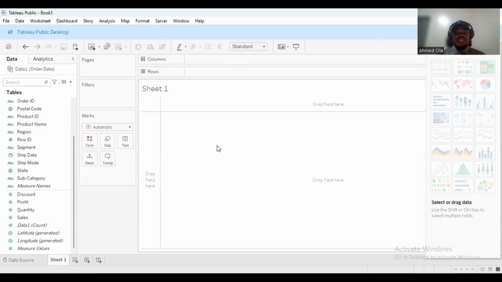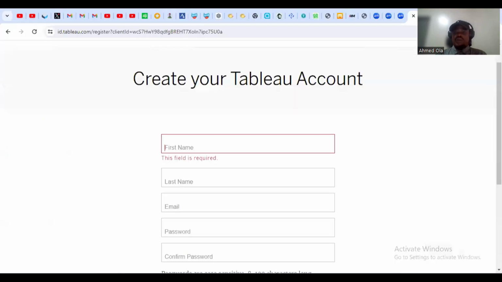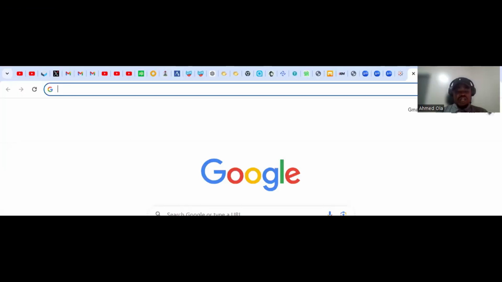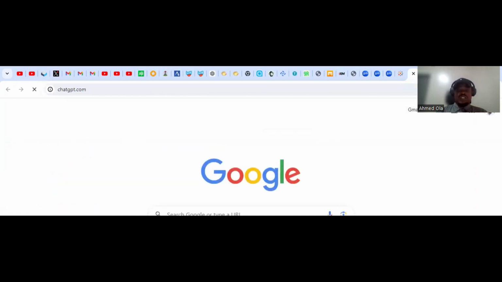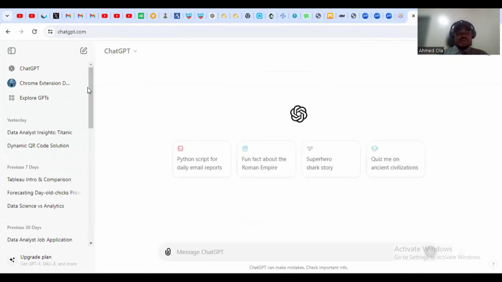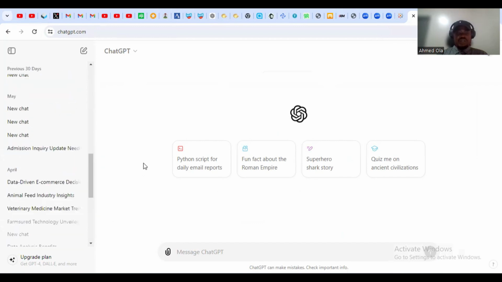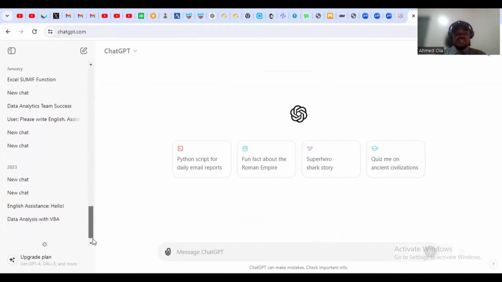So we are inside this place now. Like I said, if you're struggling with any insight that you want to derive, you can always go to ChatGPT. So I'm going to go to my Chrome browser now. I already have an account. If you don't have an account, you can create an account. It's very easy. Just go to chatgpt.com. If you already have an account, this is the next page it takes you to. But if you don't, you need to create an account and sign up.